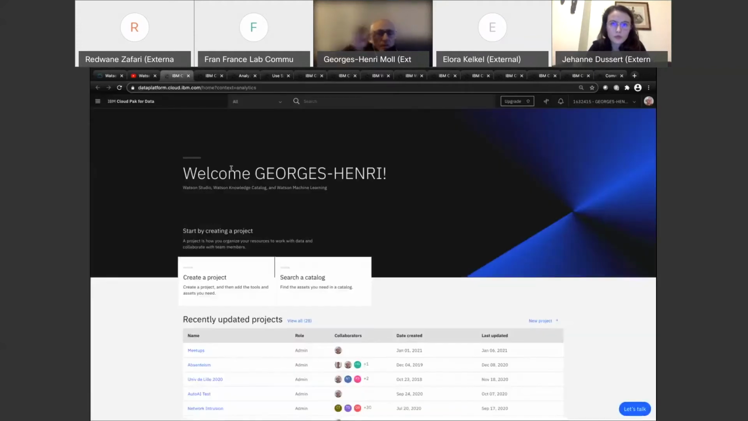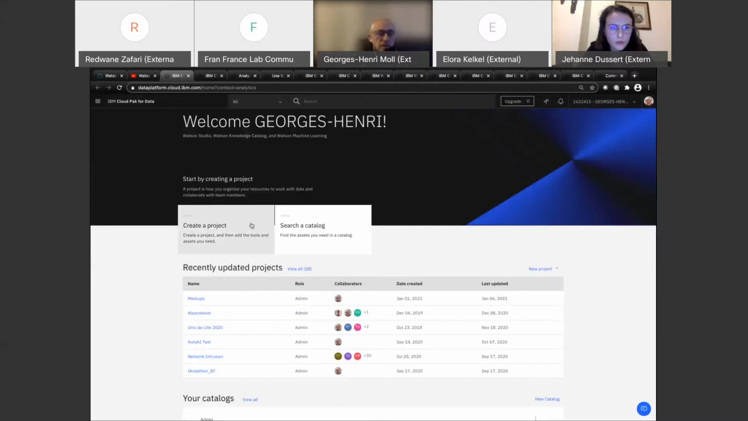Okay, so now, supposing that you have been able to connect to Watson Studio, this is how it looks at first. And you have, of course, a welcome page. And you see that the two main concepts here are the project and the catalog aspect. Catalog is a way to allow a team to share data and to speak the same language, even if the data come from different origins. But today we are going to focus on the project aspect.